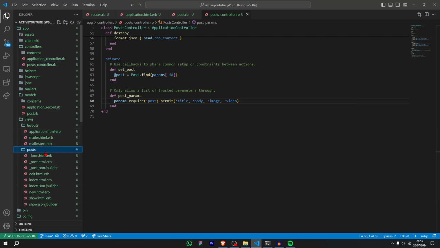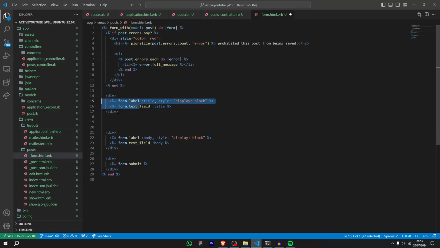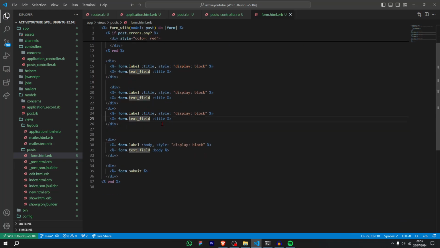Then we need to go to posts_form.html.erb, and then we can just copy this twice. We'll say form.file_field, and then we can call this video, and then we can go up here and call this one video. Then we do the same thing but for images. So file_field for image, so it's going to be the attribute of image, but it's going to be a type of file_field, and then form.label image.